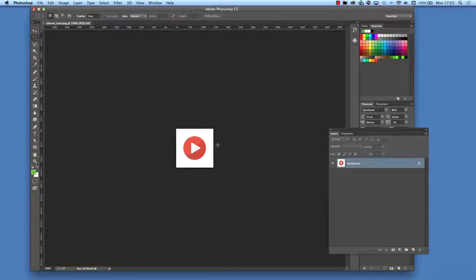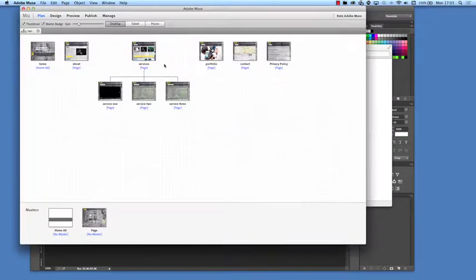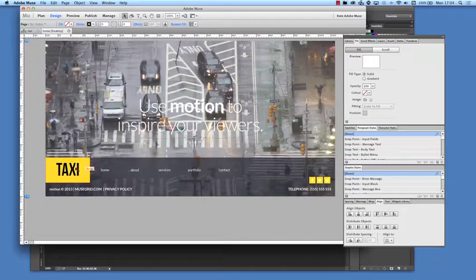So we have our graphic there, and then I'm going to jump into Muse. Now you could do this any way that you wanted to, but this is how I'm going to do it, and I'm going to open up the home page. So in the home page here I can see this icon, this logo here.